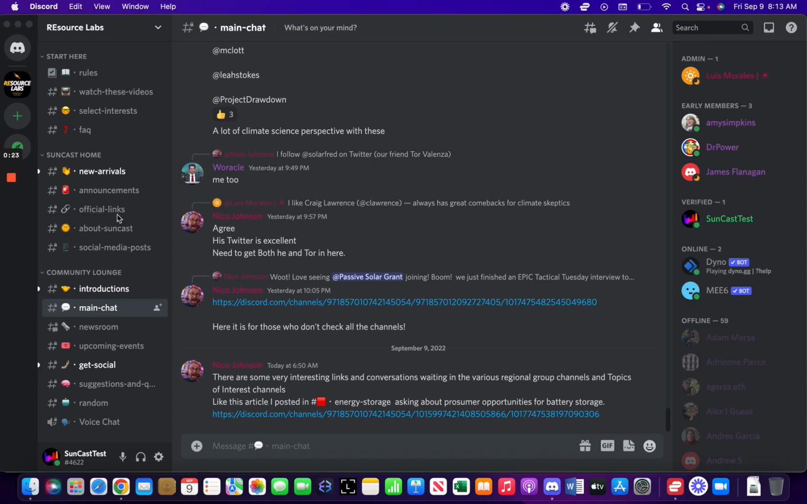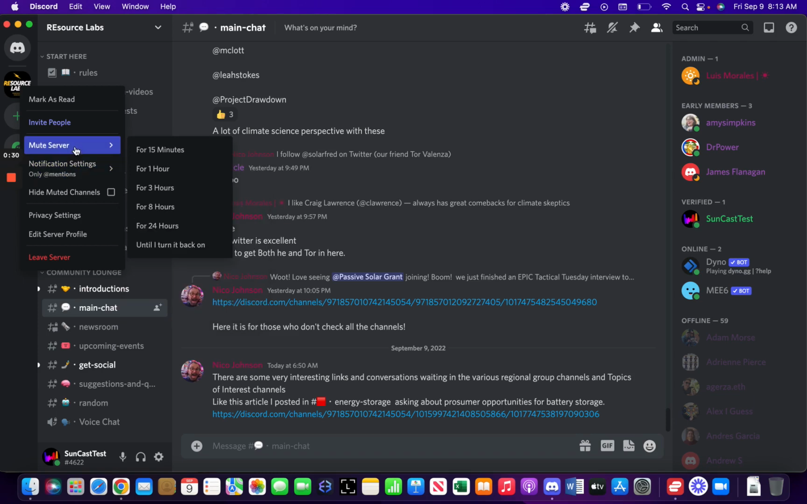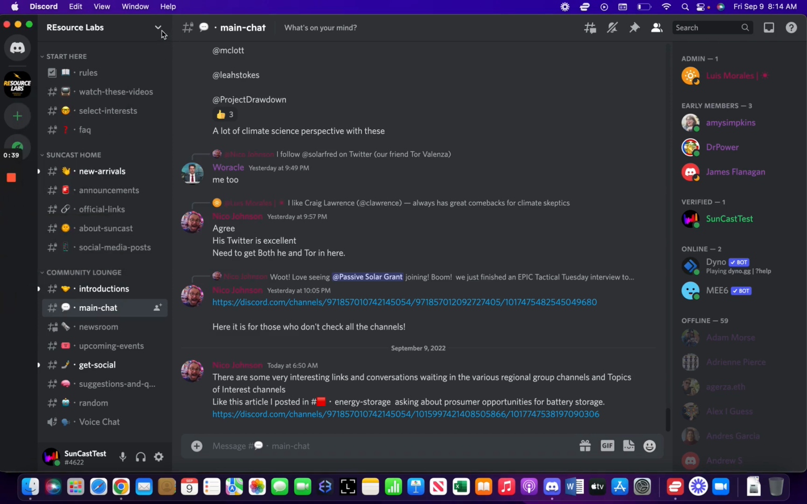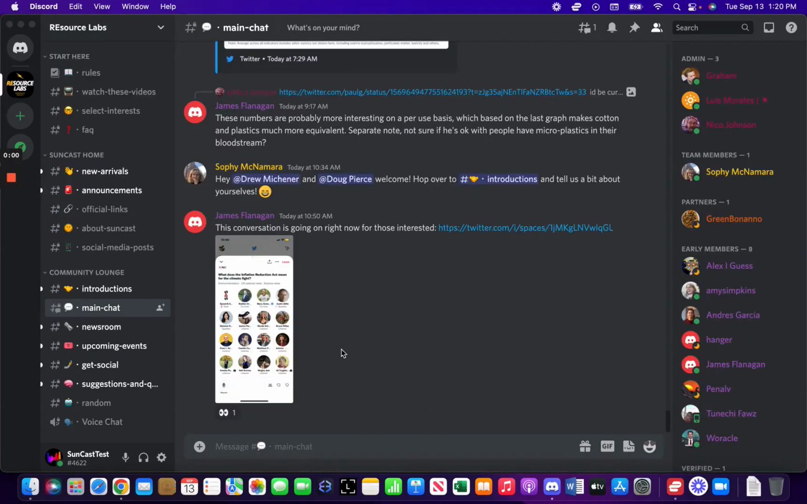Next, a few server specific things. So if you go over to the right hand side and you right click on the server, you'll notice that you'll be able to adjust the notification settings, mute the server, invite people to the server, and update your privacy for the server. You can also do this by clicking the arrow next to the top of the Discord. Let's take a minute to dive into the notification settings.